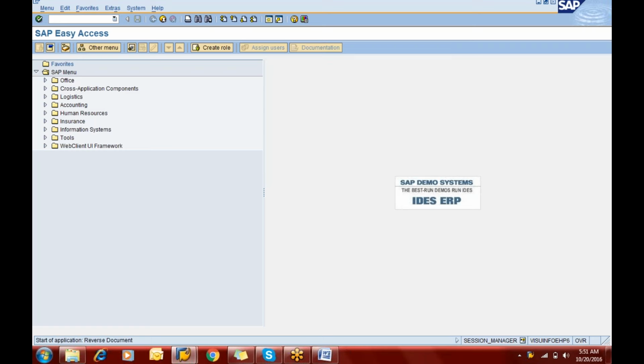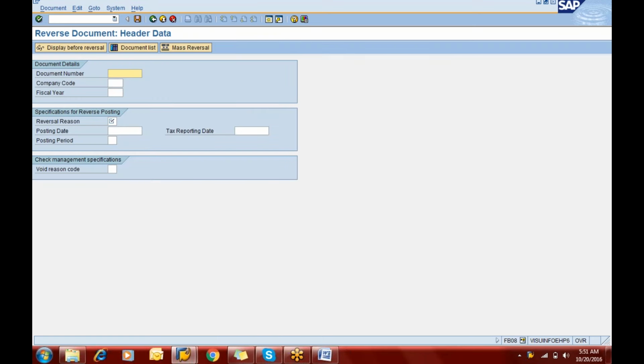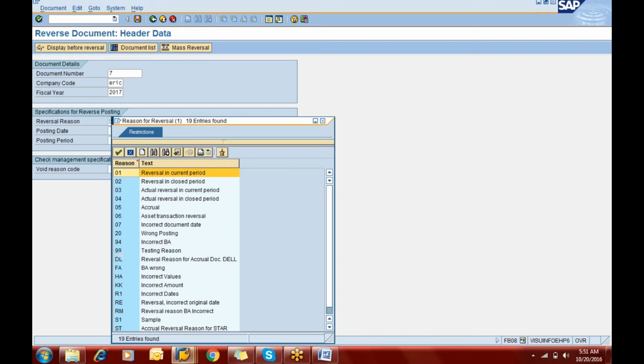FB08, and here you need to just put the document number which you want to reverse. For example, I want to reverse document number 7, company code is Ericsson, and fiscal year is 2016. Now here we have to put the reason why we want to reverse the document. So just press the F4 option and select the reason. You can also create your own reason. How to create our own reason, we will also see.